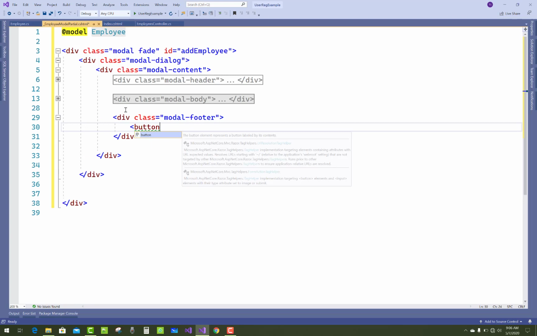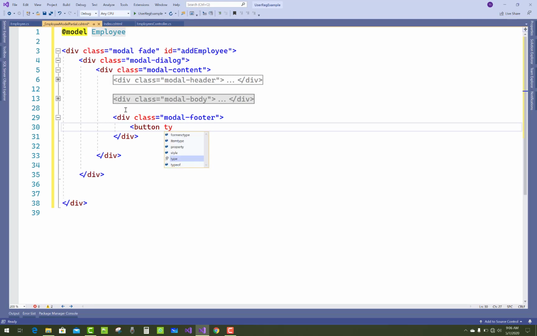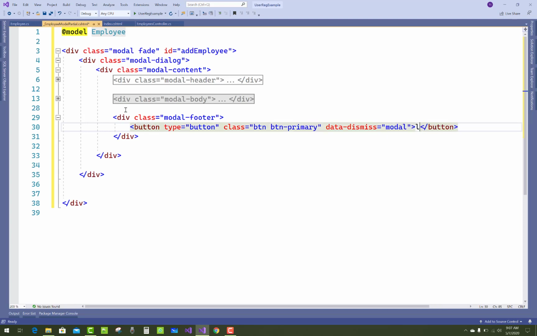Okay, so the button type is button, and that button is the close button. So class is btn btn-primary, and data-dismiss is related to the close modal. So modal. Okay, here we have a small m in the modal spelling.